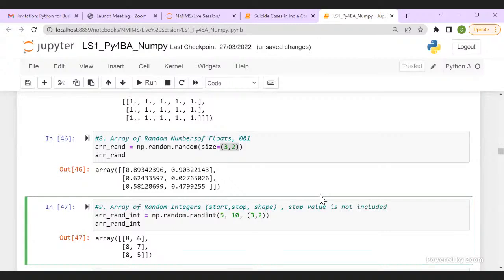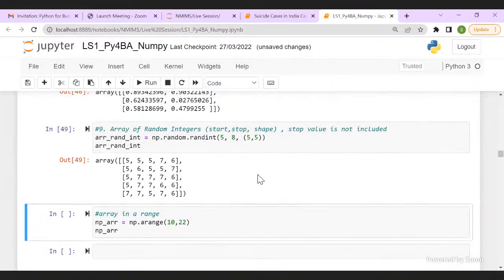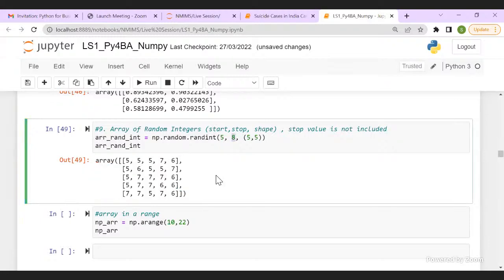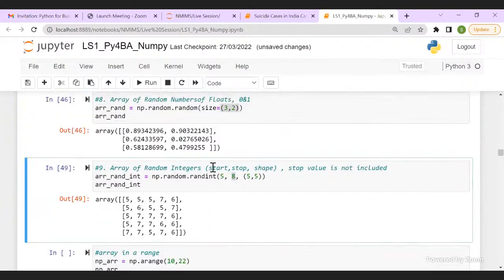So let's do some experiments to check on it. What if I give the maximum value as 8? It will choose the values only from three numbers, 5, 6, and 7. It will not go for 8. You may say, ma'am, it has to choose only 6 numbers. What if I give 5, 5? See, even if I give 5, 5, it has 25 elements out here. Still, it is restricting itself to 5, 6, 7 because my maximum value is not included. So this is for random integers: start, stop, and shape.